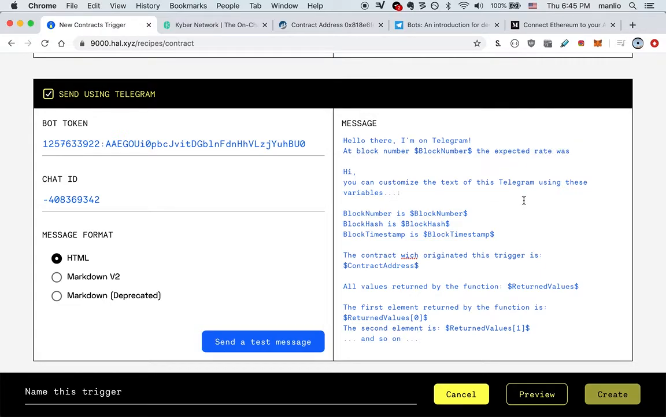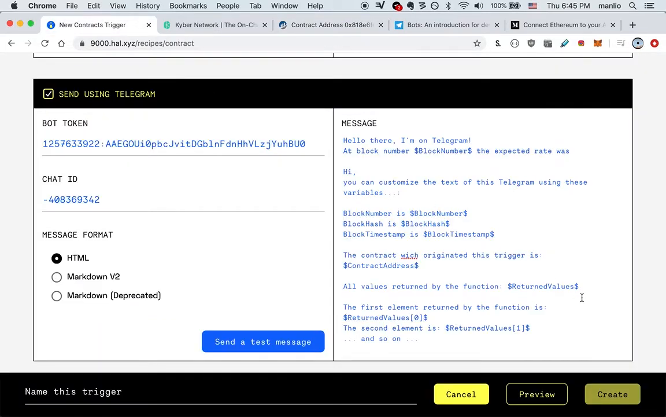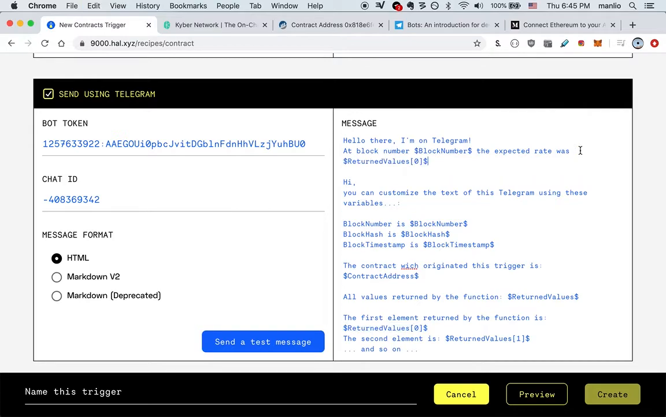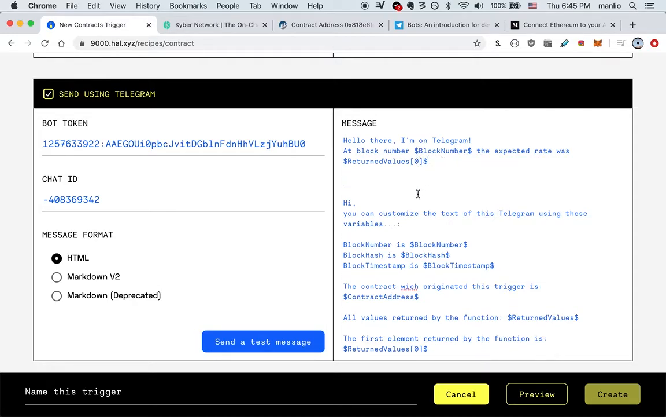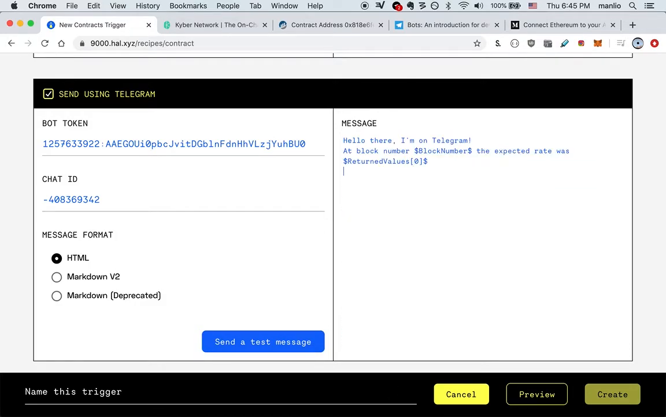and this is a little tricky, but basically the expected rate, as we've seen here, is the first of the 2 return values. So you're going to access this using this slightly awkward syntax. Maybe we'll come up with something nicer in the future, but this is what it is now. So a block number, the expected rate was, and then return value 0, which is the first of the 2 return values. The second one being 1, of course. So this stuff, we don't need it anymore. And that's what our message is going to look like.